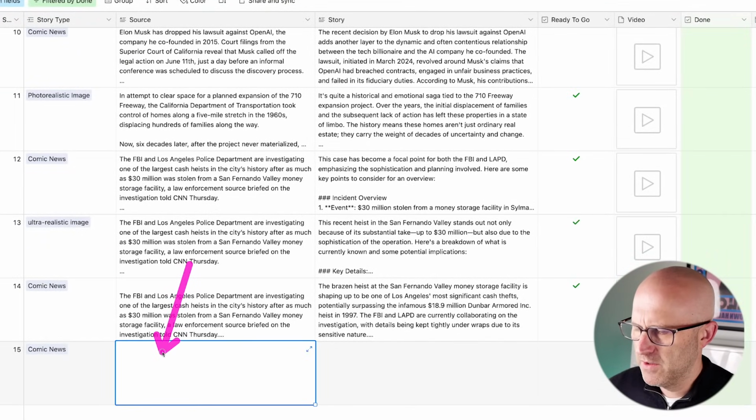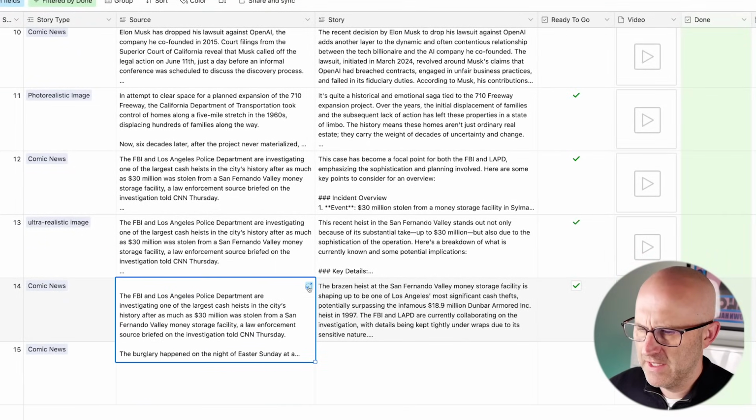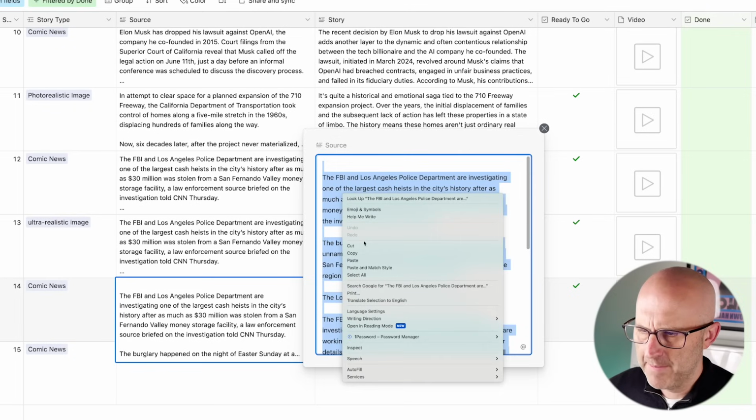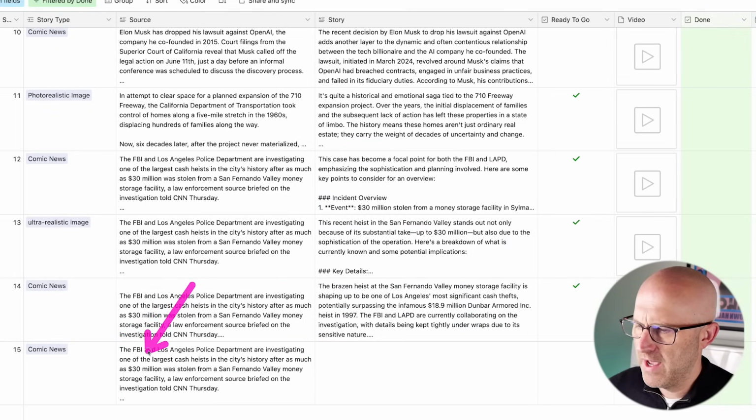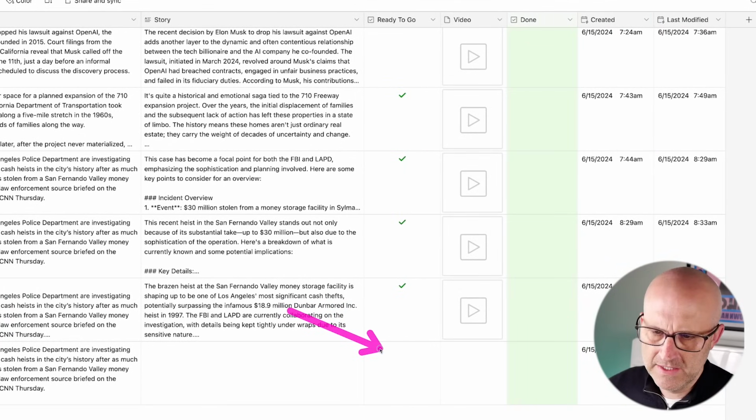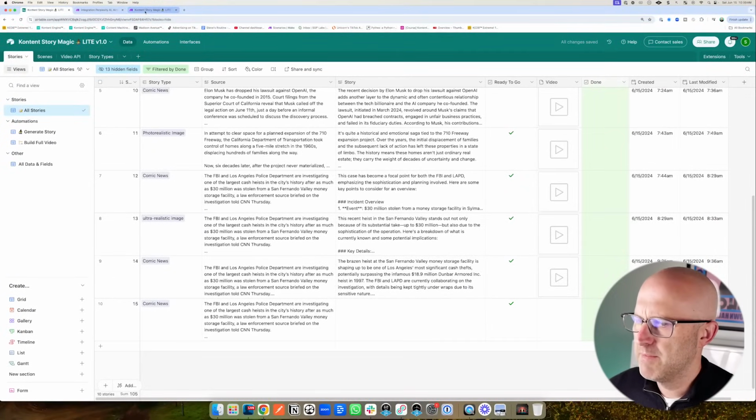Then you would simply upload a source. In my previous example, I simply grabbed a news article. I'll copy and paste that again. And then once you have these 2 items defined, all you have to do is hit this checkbox that says ready to go. Once you do that, it's going to trigger this automation here.